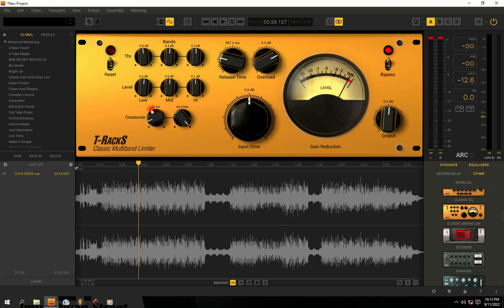With this, if I increase it a bit, it means that I'm cutting off some of the low frequency, and when I increase this, it means I'm cutting off some of the high frequency. So basically, this particular knob here is acting like a little filter or equalizer.